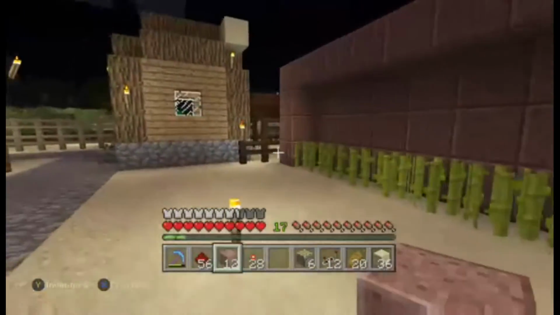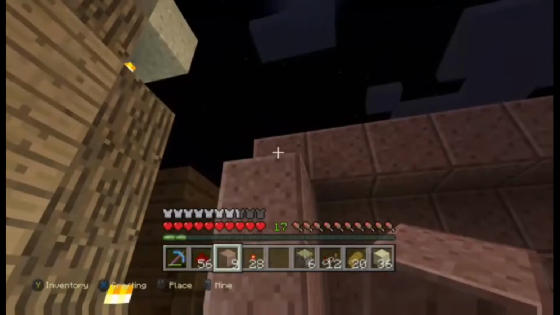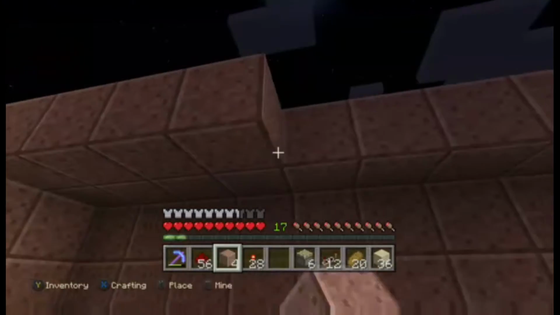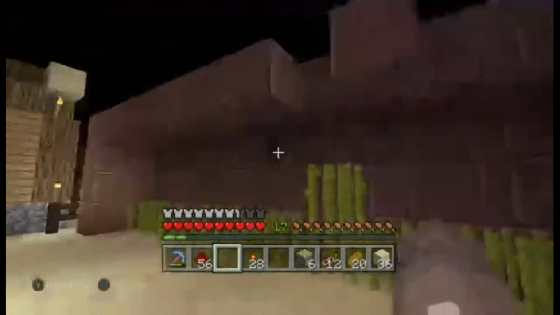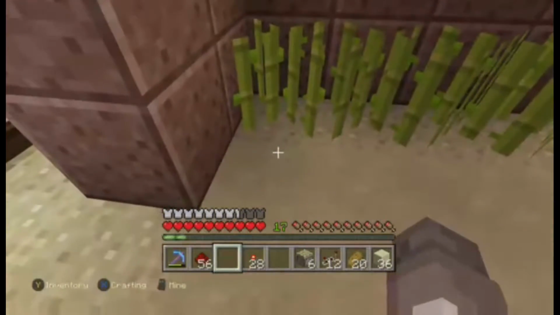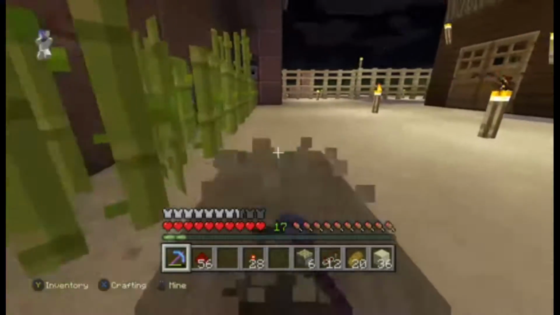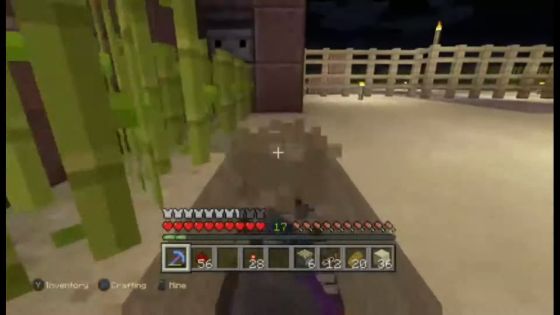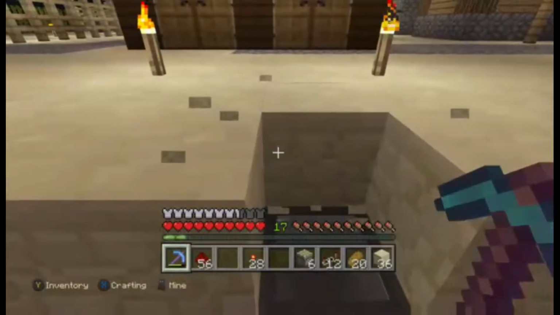Alright, and that puts our basic system in place. Now we just need to put some sort of collection system in place. Shoot, we're going to need a little bit more there. So we're just going to dig out here for a line of hoppers. I've already got them in place, and they're all leading in towards the center here.